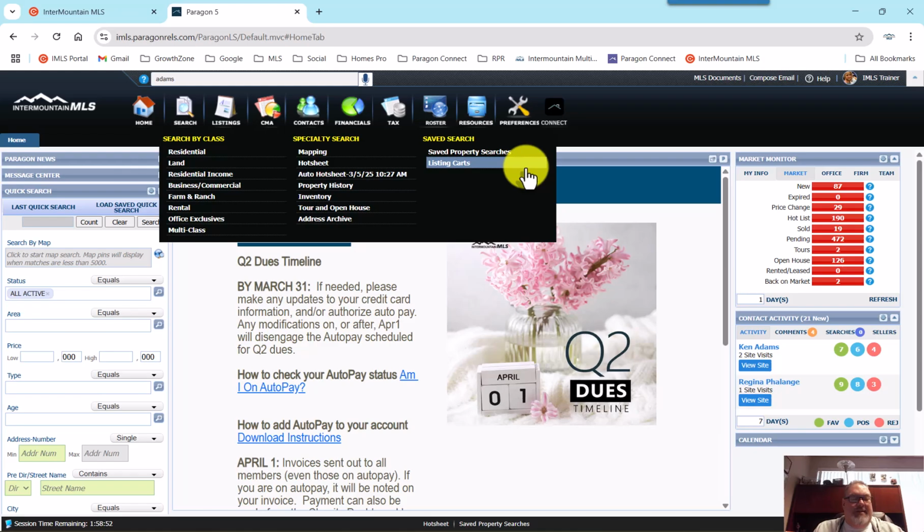Listing carts lets you save listings. So maybe I've run a search and I want to keep track of a few listings. I could add those to a listing cart, and every time I bring up that listing cart, it's those same properties. And a listing cart is not a search. Listings are not added to it unless you do it, or removed unless you do it. And we'll look at how to save listings to a listing cart here in a little while.